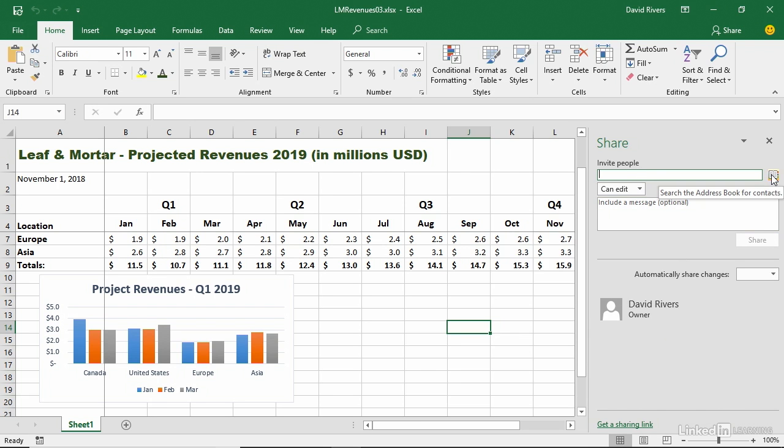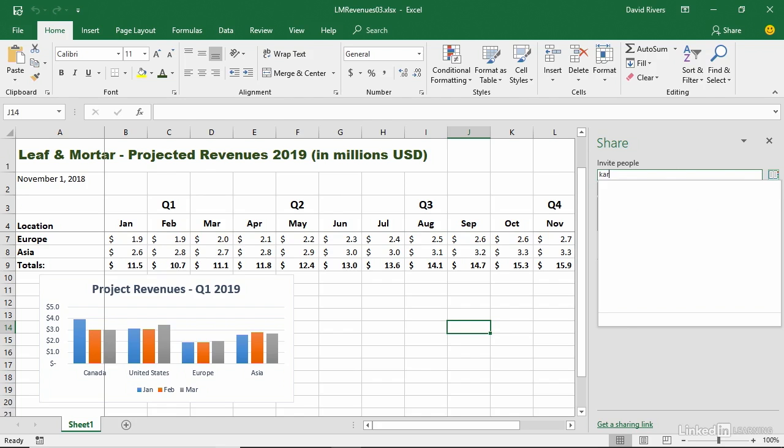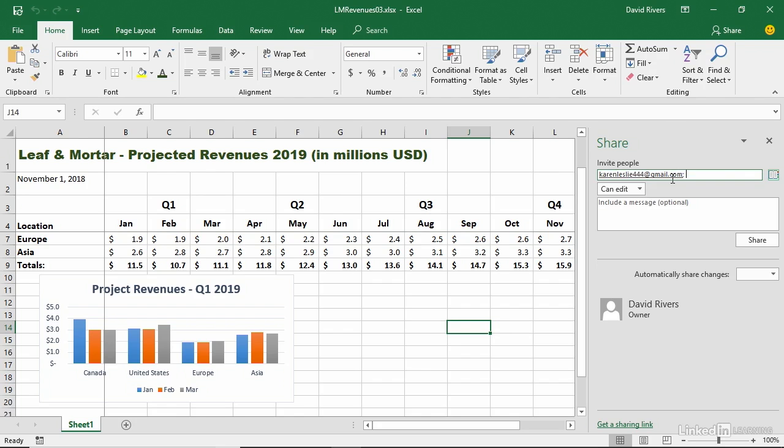I can access my address book and contacts that are there, or type in email addresses. I'm going to type in Karen Leslie, who has a Gmail account. I'm going to let her edit. The other option, clicking this drop-down arrow, is View Only. So she'll be able to look at this but not make changes. With Can Edit, she'll be able to go in, even if she doesn't have Excel installed on her end, she can use an online version. And optionally, I can include a message, something like, "Hi Karen, please edit as you see fit." Now, I wouldn't say that if I hadn't chosen Can Edit up here for the type of access.